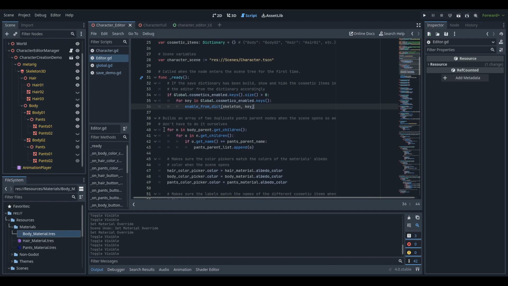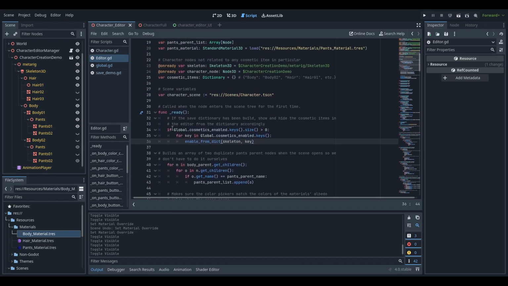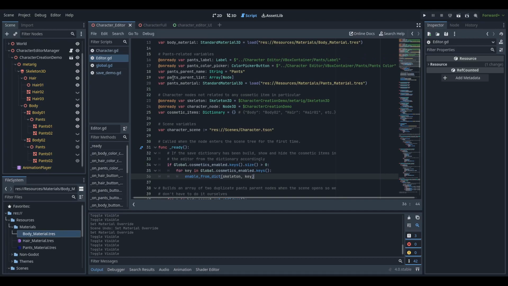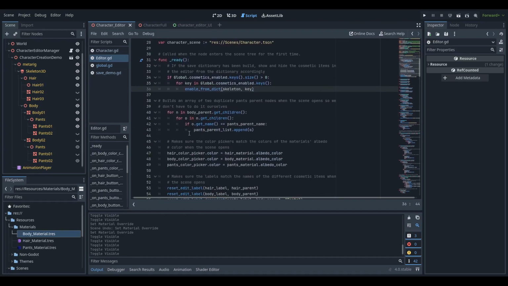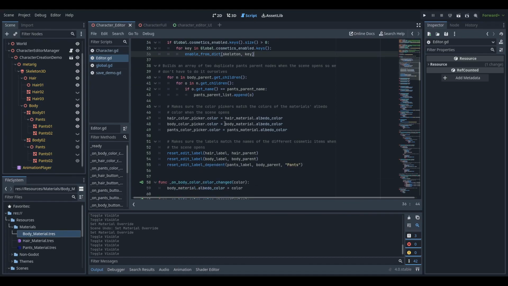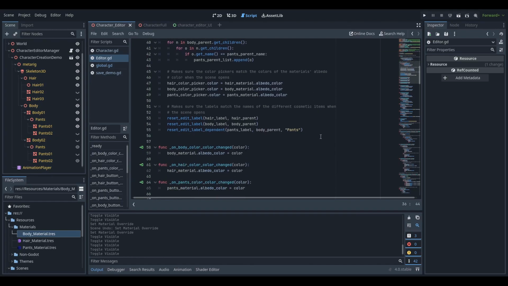In the variables, we initialized an array that would contain the pants parent nodes, but we did not populate it. We do that here by looking at each child of each body node, and if that child has the same name as pants parent name, we add that child node to the array. We also want to ensure that the color picker colors match the current color of the materials, which is not done automatically. We also want to ensure the labels match the enabled cosmetic items. For example, if hair 02 is the currently visible hair option, we want the label to reflect that when we open the scene.